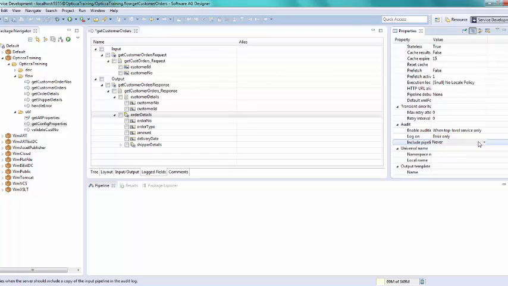Now the next one is include pipeline. Try to set this include pipeline as on errors only if it is required. Otherwise, you can also set it as never if you don't need the pipeline. Because if you set it as always, the pipeline will always be logged twice, one at the start of the service and one at the end of the service, irrespective of the service being success or failure.